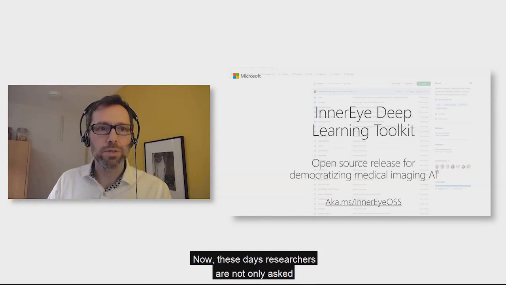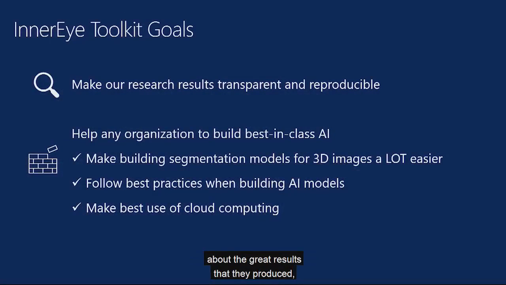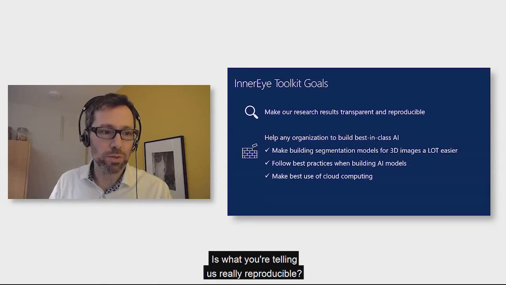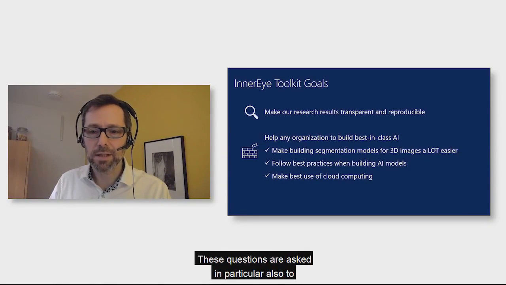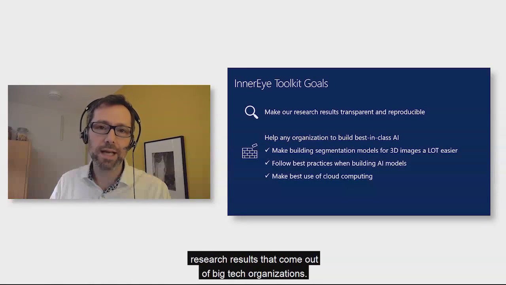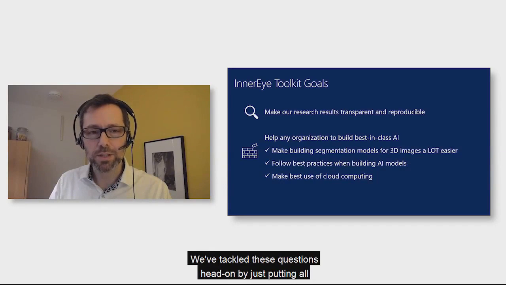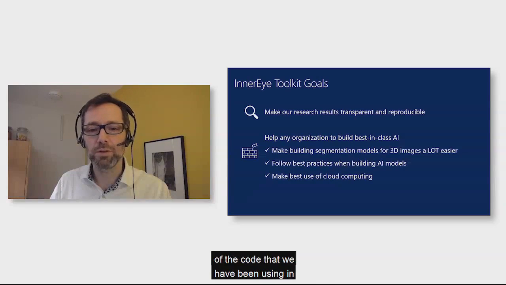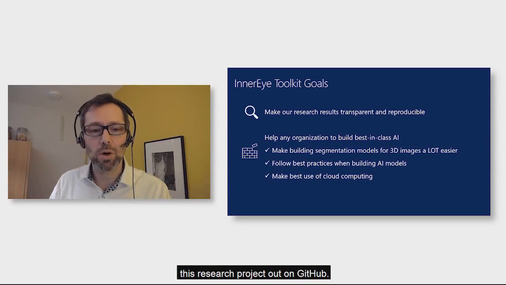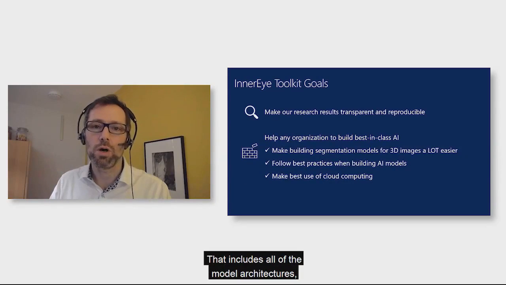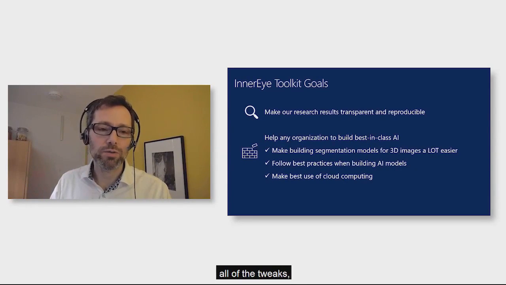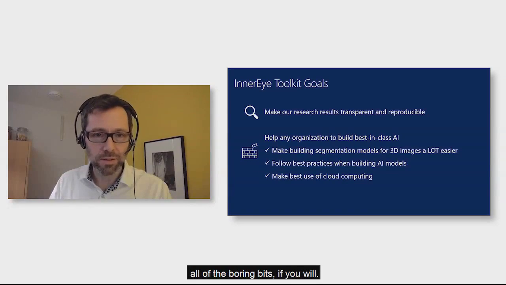Now, these days, researchers are not only asked about the great results that they produced, but they are also asked, how did you achieve them? Is what you're telling us really reproducible? And these questions are asked in particular also to research results that come out of big tech organizations. So we've tackled these questions head on by just putting all of the code that we have been using in this research project out on GitHub. So that includes all of the model architectures, all of the tweaks, all of the boring bits, if you will.